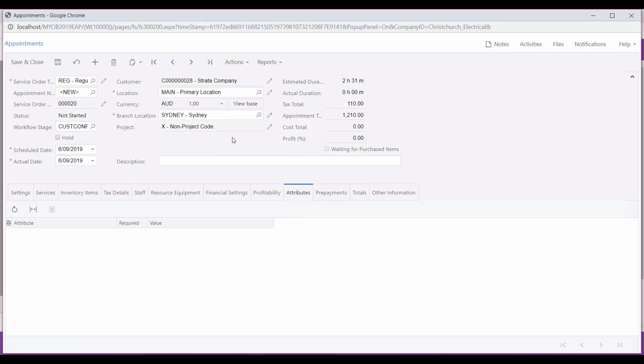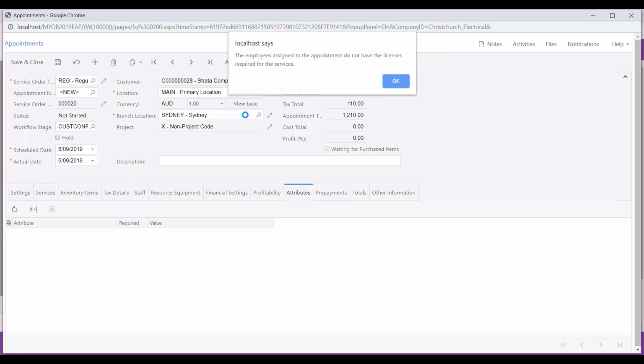So now let's try and save this particular appointment and see what happens. So as I mentioned, if you try and assign an appointment to a particular user that doesn't have the required license, we're going to get a message like this. So I guess he does have an excuse on why he's not able to do so many jobs.